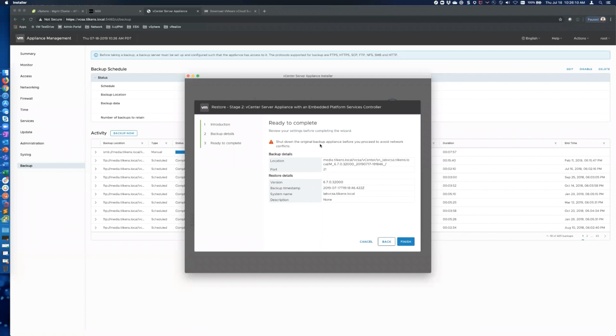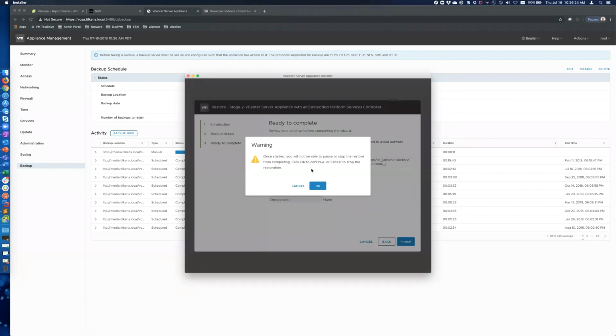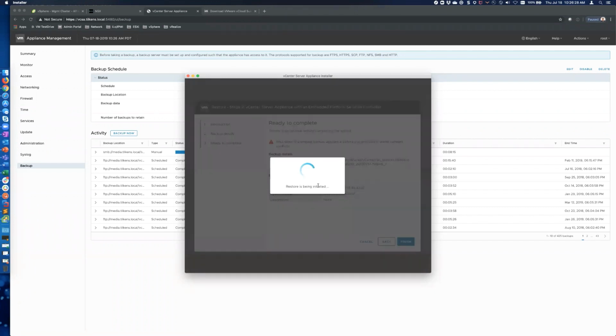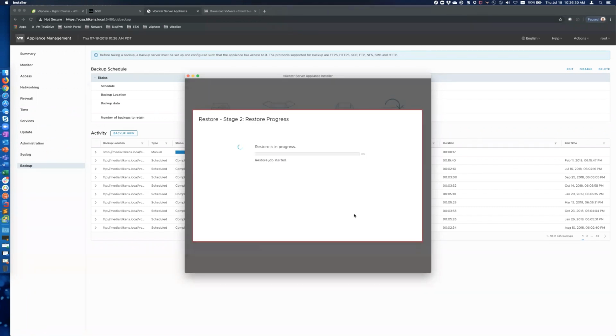Shut down the original backup appliance before you proceed to avoid network conflicts. So that's just saying if that vCenter was still up and running, shut it down, but we already deleted it. So we'll click finish. Once you click OK, there's no going back. All right. Here we go.